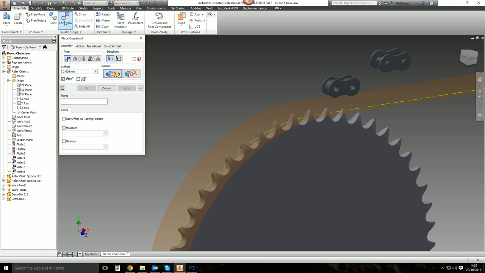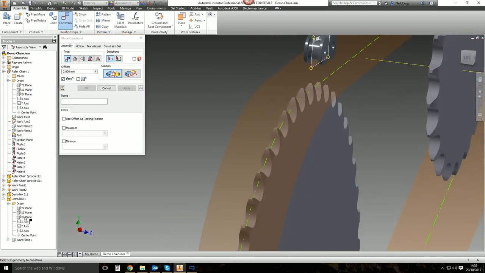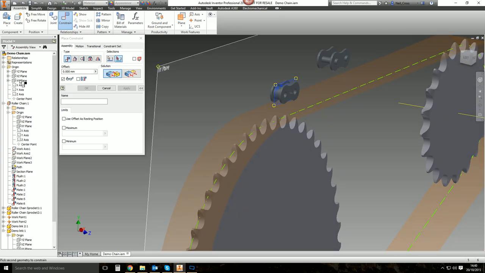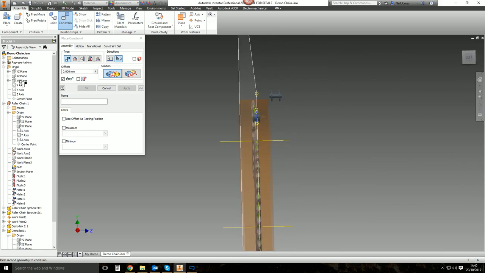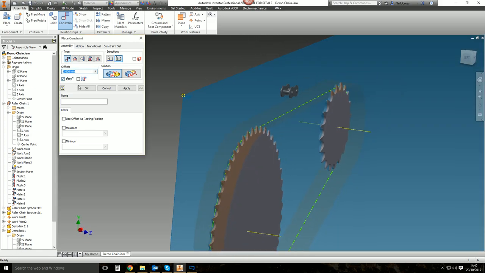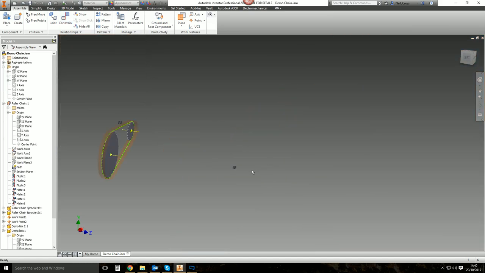So we're going to go to constrain, and we're going to pick demo link one, that one here. We're going to pick the center line, that one there, which is the XY plane of the link, and that's going to be constrained to the XY plane of the assembly, which is bang on through the middle of the sprockets. Right, and then we're going to click OK. Now that's moved it all the way down here, but we're just going to grab it and move it back.